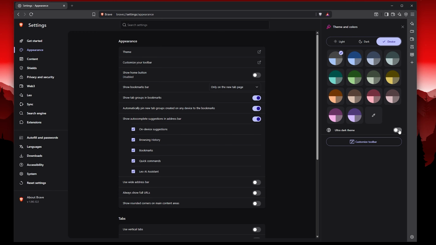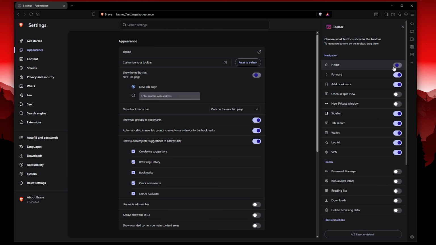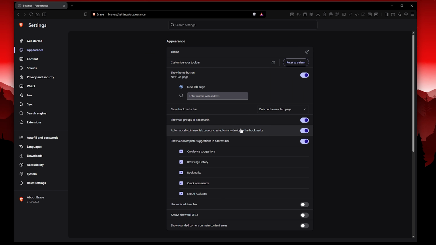I usually leave it default. You can also do an ultra dark theme, which is nice. I'm actually going to leave that on. You can also customize your toolbar. We can set a home button, open split view, new private window. Having all these is nice because it gives you some quick buttons you can quickly choose, and then you don't have to dig in the settings here and find what you're looking for. You can just have it readily available. That is actually really nice.